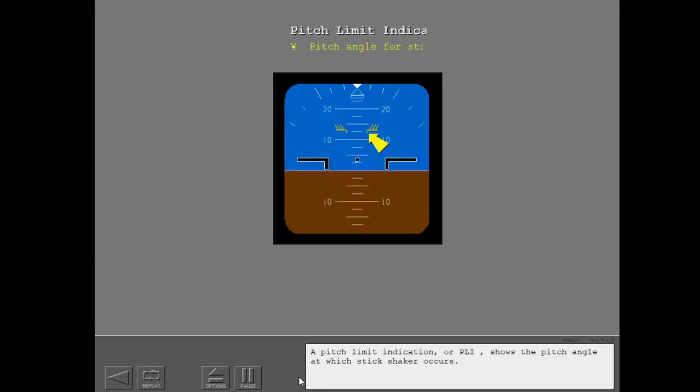A pitch limit indication, or PLI, shows the pitch angle at which stick shaker occurs. The PLI is shown when flaps are not up. The flight director shows pitch and roll commands from the AFDS.